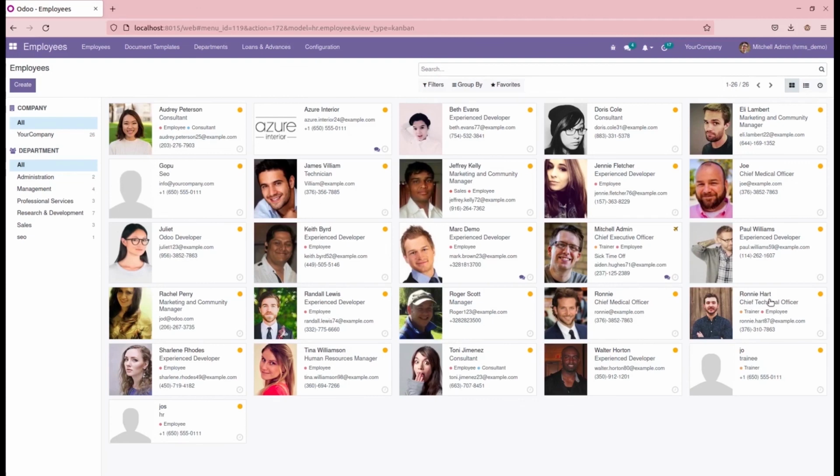Likewise, we can transfer employees between organizations, that means from one company to another company or from one branch to another branch, when multi-company is enabled, using this OpenHRMS Employee Branch Transfer module.